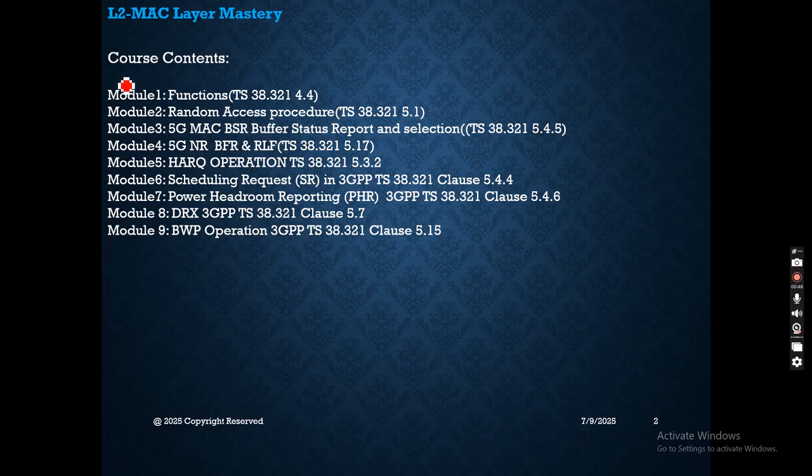Okay, so here is the course contents. First I will discuss the course contents and then we'll proceed with each respective module. If you see, there are 9 modules defined in the MAC layer. Module 1 is about the functions defined by 3GPP in the spec 38.321 clause 4.4. Here we'll discuss the mapping between logical and transport channel. We'll also discuss multiplexing, MAC PDU and the transport block.